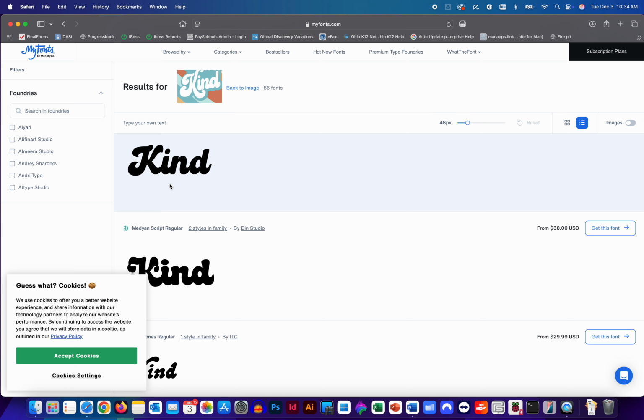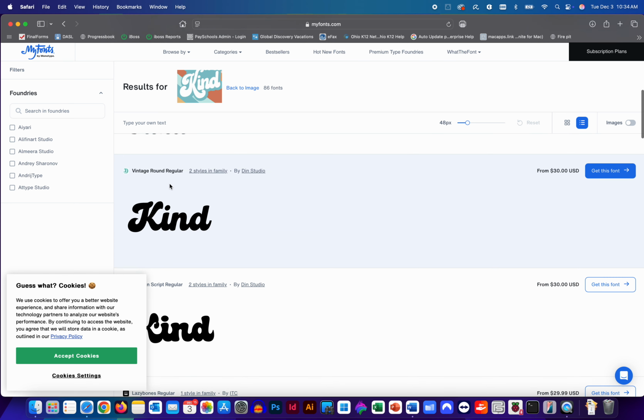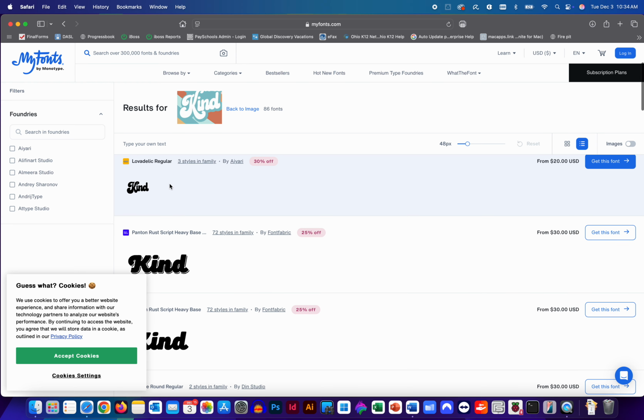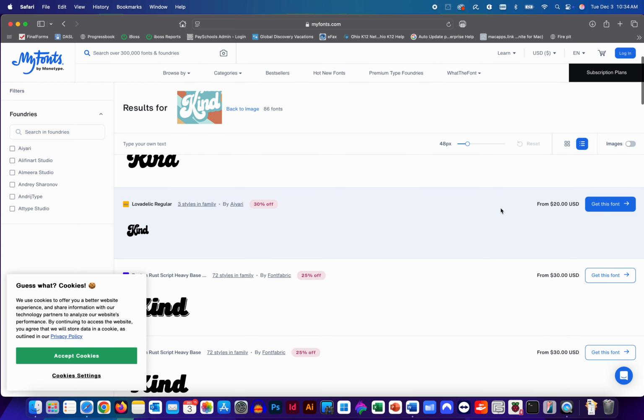Sometimes it will find 100% the font that they used, but sometimes when they're designing things, they take a font and tweak it, so it might not actually be the exact same font any longer. Plus, there could be other things. Notice these are fonts you can purchase. But this Lovadelic Regular is pretty darn close. It's not exact. The K doesn't end down here. It ends right at the I, but it looks pretty darn close if I'm being honest.